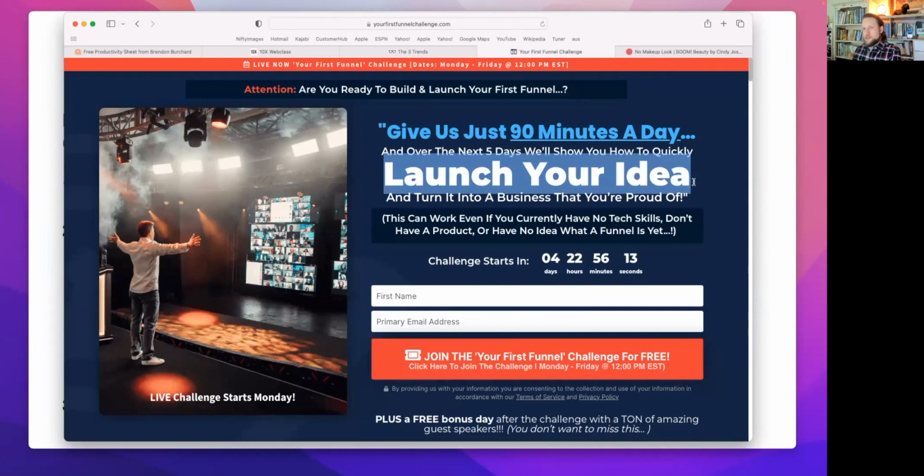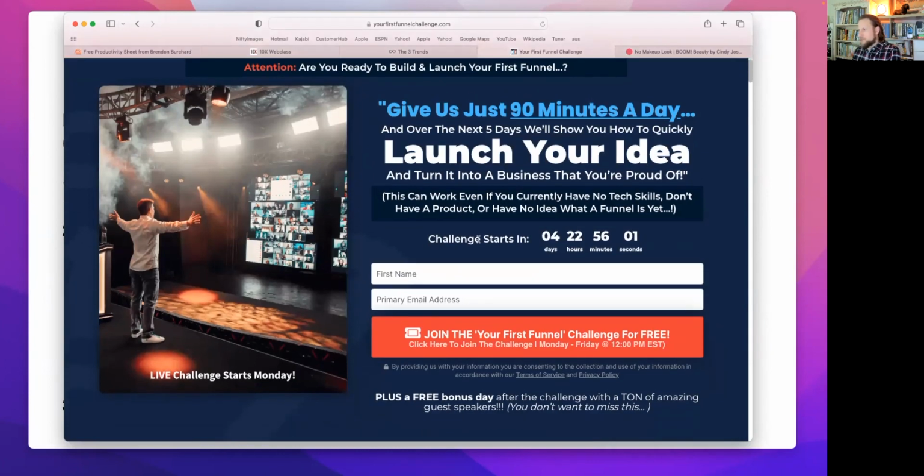So this, again, is specificity. This is not like, "hey, here's how to earn your next million." It's like, if you're new, this is the sort of stuff you should be looking at. Here's more specificity. This can work even if you have no tech skills, don't have a product, or have no idea what a funnel is yet. I got a countdown timer. I got an opt-in section. I got a buy button. I got a little disclaimer, and then I got a bonus.